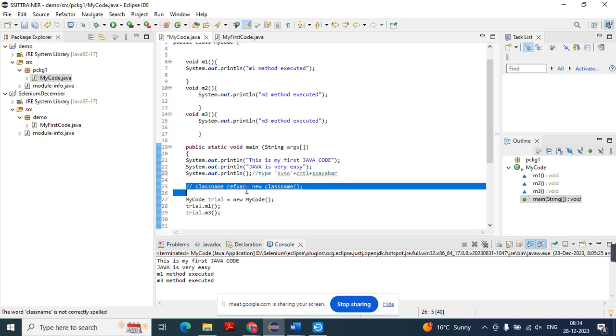reference variable, whatever the name, equal to new, again the same class name without any spelling mistake, opening closing round bracket, and the syntax closes.